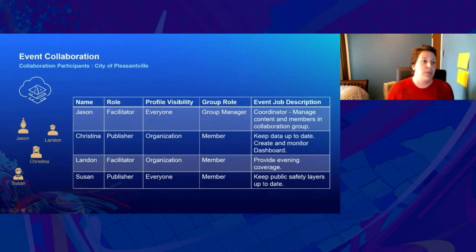The next one is the City of Pleasantville. So we've got Jason, who's a facilitator and a group manager, and he's really going to be there to manage content and members in the collaboration group. Christina is going to keep data up to date. She's going to create and monitor the dashboard. We've got Landon, who's going to provide evening coverage if something needs to happen overnight. And then Susan is also going to be there to keep the public safety layers up to date. So although Landon, Christina, and Susan are participating in this collaboration, Derek doesn't really know who these people are or what their actual role is, but Jason definitely does.